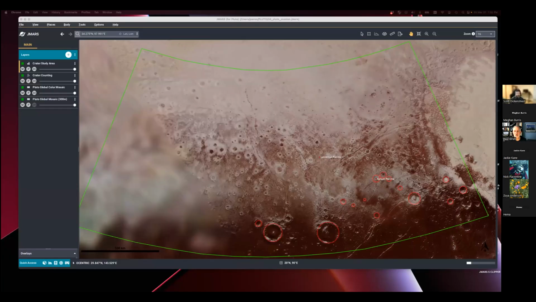Well, good afternoon. Time for another JMARS quick demo. Today we're going to talk about how you actually go about using the loading and saving of sessions and individual layers or groups of layers. So we're going to walk through kind of a hypothetical that I created, like I was doing some research.